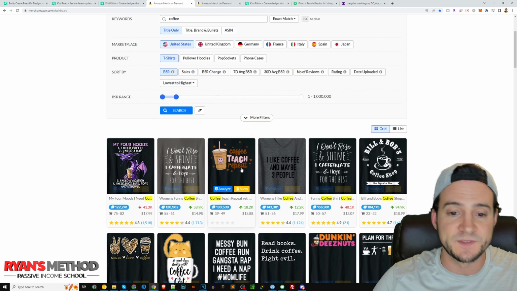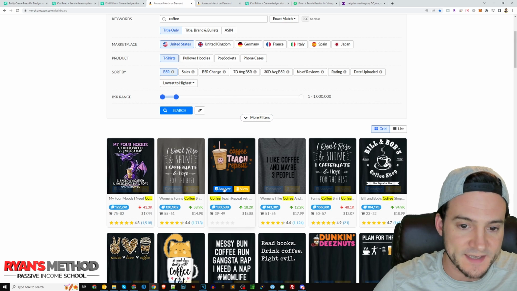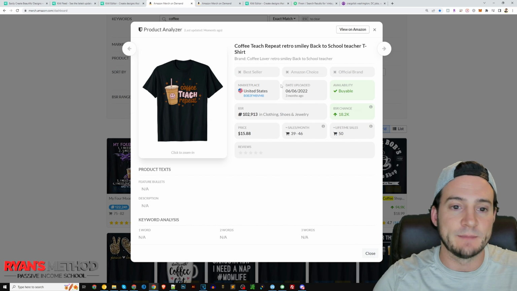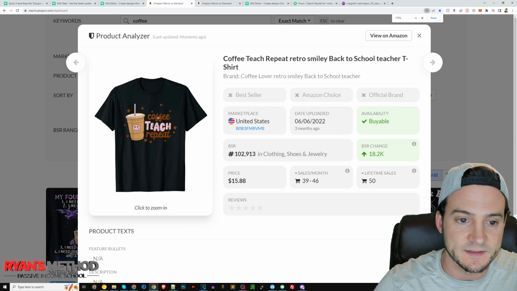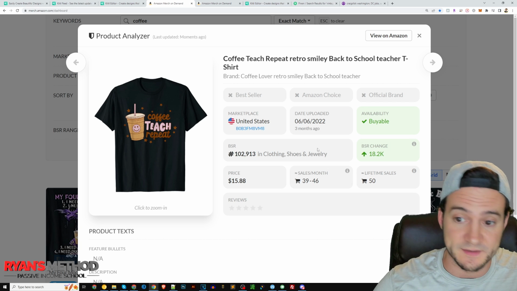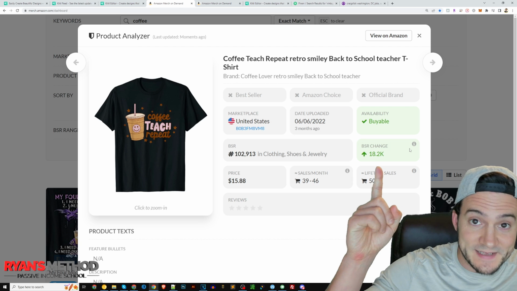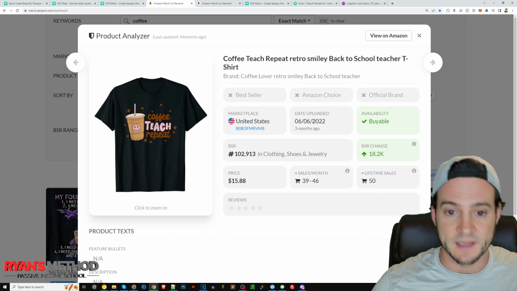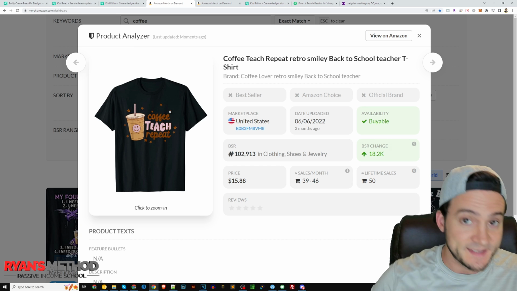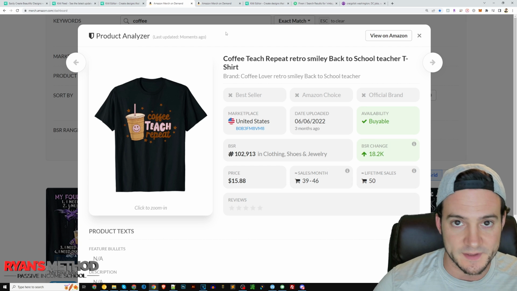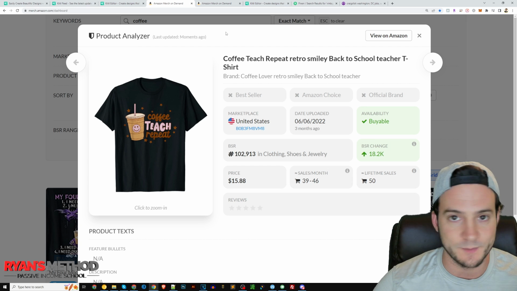But I ended up seeing this coffee, teach, repeat design here. And while I'm not actually trying to recreate the design, I'm just saying, okay, it's a nice coffee design. It's got a great BSR, 102,000. Recent BSR change, 18,000 drop. So that's actually a great trend. Recently uploaded, so I love that as well. So, hey, this sounds like it could be a winner, and it basically fits the design template that we're working with here in Kittl that's already basically pre-made for us.